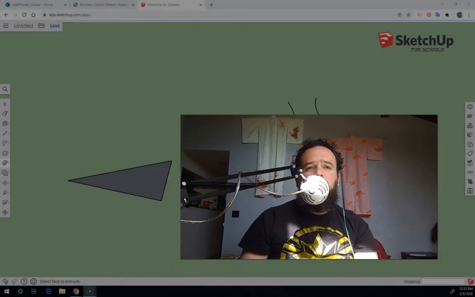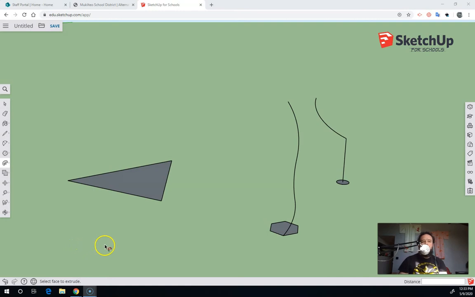In this video I'm going to use SketchUp for Schools, and I'm going to show you how to use the Follow Me tool, and we're going to use this to sweep along a path profile. So the Follow Me tool is hidden right here. Usually it's underneath the Push-Pull tool, so choose the Follow Me tool.